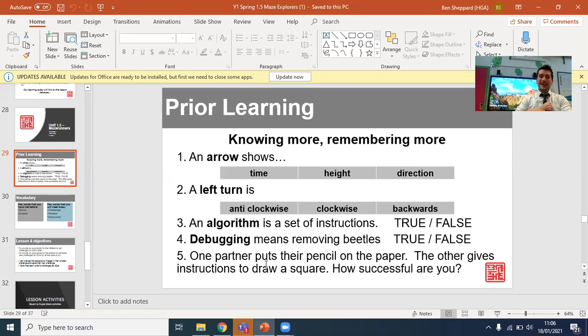And a left turn is, well, last week we spoke about the fact that a right turn was clockwise because if you're looking at a clock and it's ticking along through, that's going to the right of the hand. And a left turn is therefore anti-clockwise. Anti meaning not clockwise. Okay, so anti-clockwise.